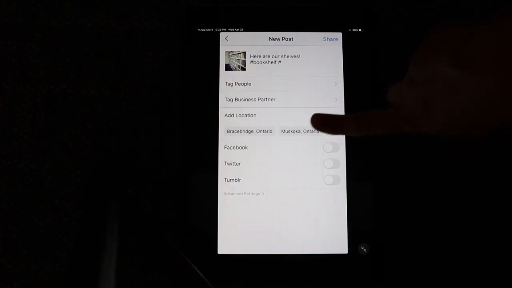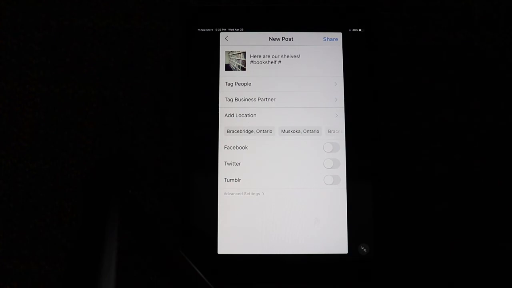So if you wanted to add a location, you can add a location here. Now all of these are totally optional. To post something, you do have to have a photo or an image. So that is the minimum requirement of making a post. Instagram isn't like Facebook or like Twitter where you can just put a bunch of words up. You do need some sort of image to initiate your post.